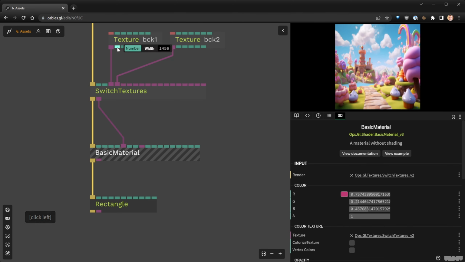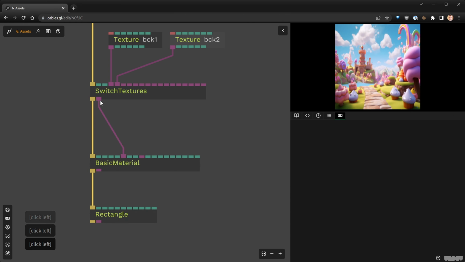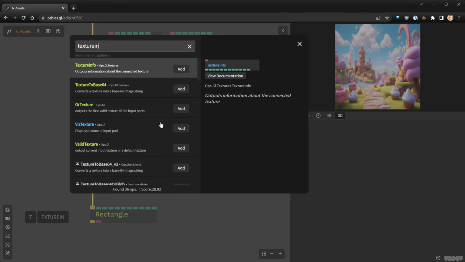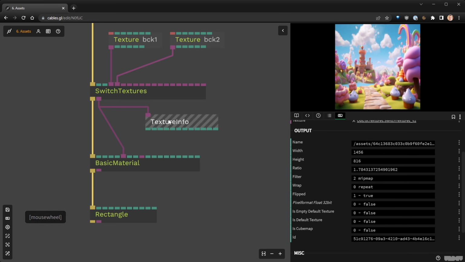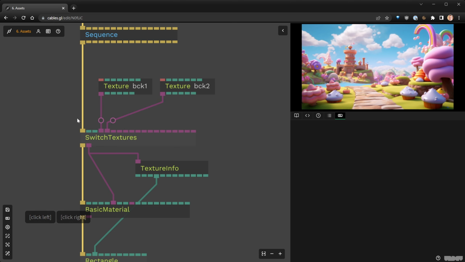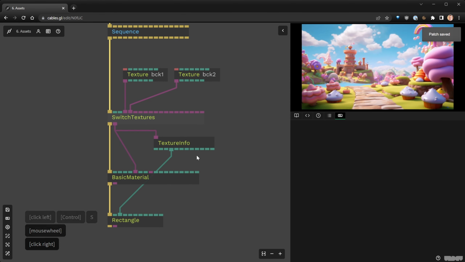So instead of going back and saying which aspect ratio we choose, we can also inspect the final texture that is coming out of the switch texture with something called texture info, which will basically repeat what we have here. And I can always get the ratio here and then connect it back to my width. So that irrespective of the size of the texture here, I switch and then I always get the right aspect ratio, and then I scale my rectangle. Right, so I hope that this is clear.